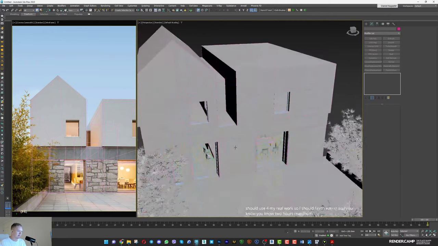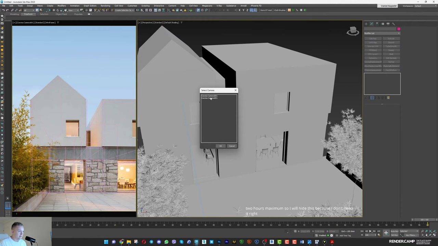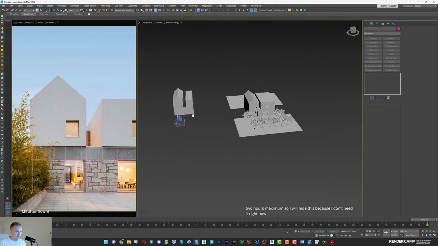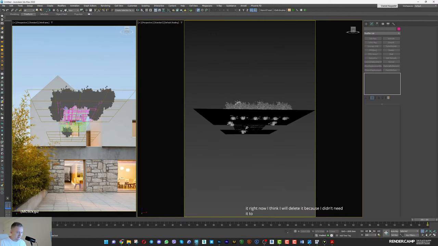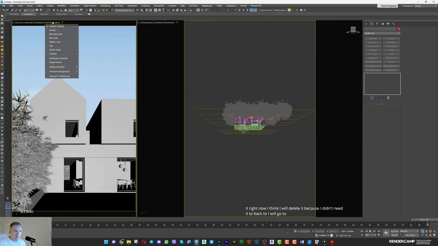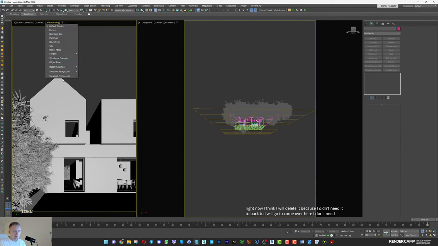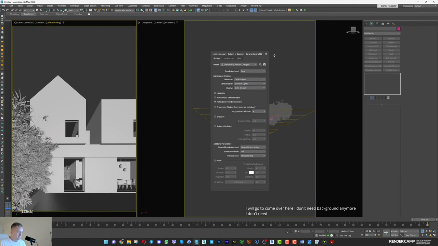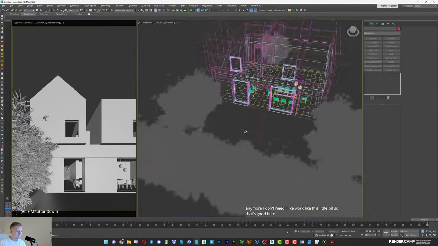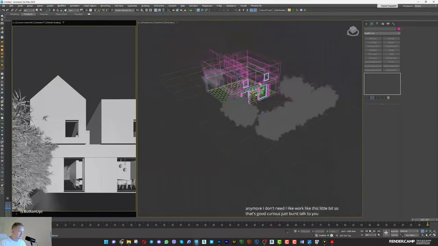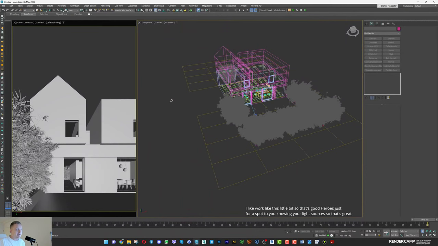So I will hide this glass because I don't need it right now. I think I will delete it because I don't need it either. Okay, perspective. I will go to the camera here. I don't need the background anymore. I like to work like this a little bit. So that's good. Here is just perspective, no light sources. So that's great. Let's start making lighting.